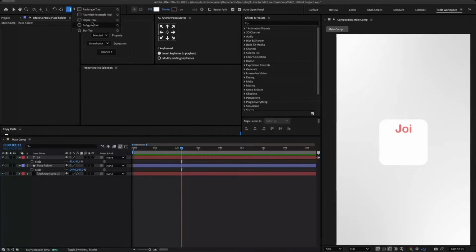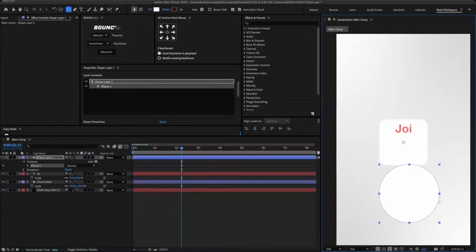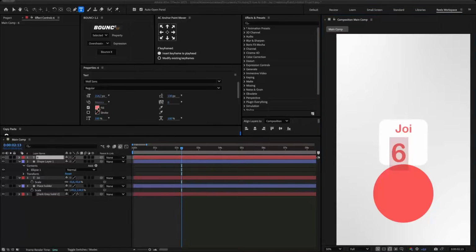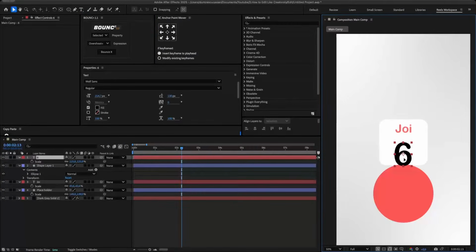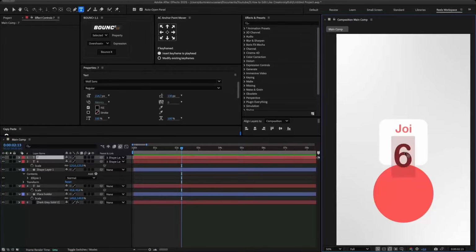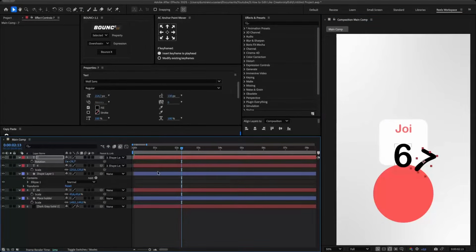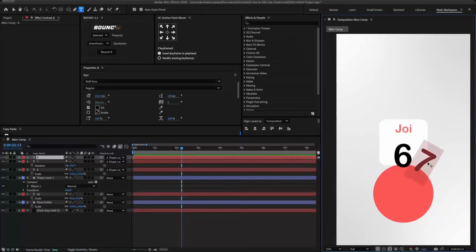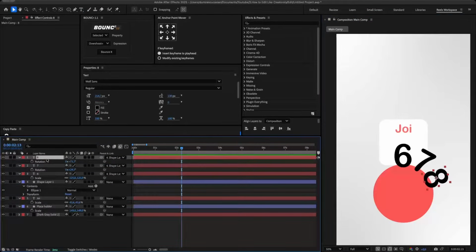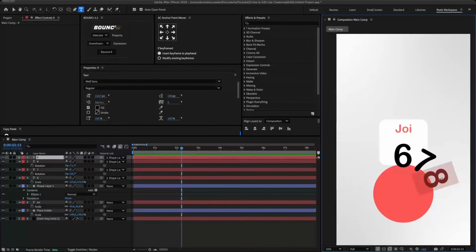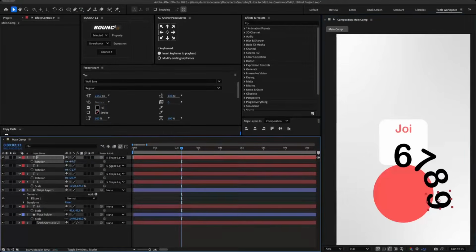To make our numbers rotation, create a circle at the bottom of the square, write down the number 6 and make it black, then simply position it like so. Duplicate it, write down the number 7 and move it to the right, but also rotate it like this. Duplicate it again, write down the number 8, then move it to the right and rotate it. Finally, duplicate it again, write down the number 9, move it to the right and rotate it like so.